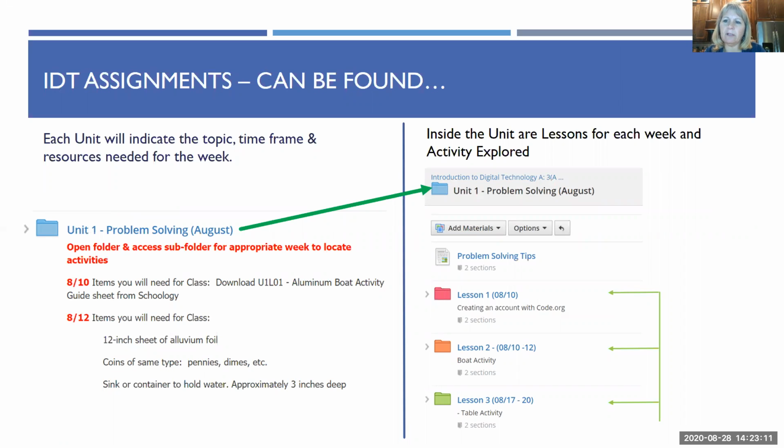Let's talk about what an assignment looks like. Here's an example of the first unit. I'll have it listed by unit next to the actual topic and what month or months it might occur. Inside, I always put by Friday if there's any resources they might need. For example, on August 12th, they needed to have, before class started the following week, a 12-inch sheet of aluminum foil, so they knew ahead of time what they were going to need.